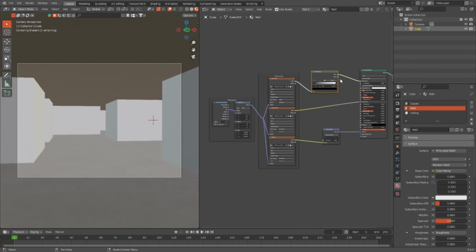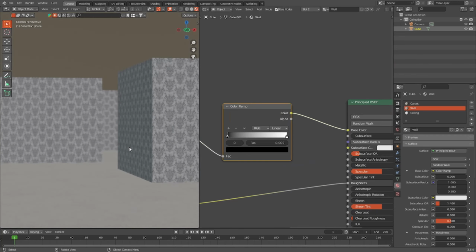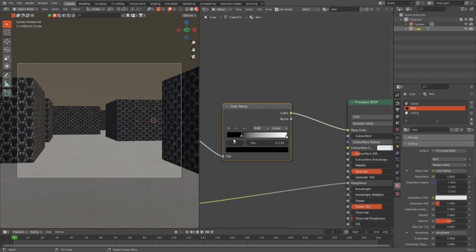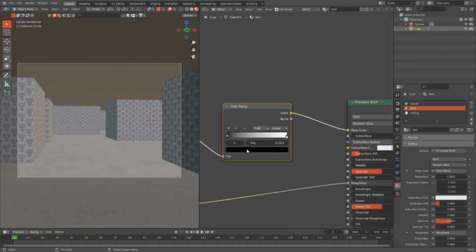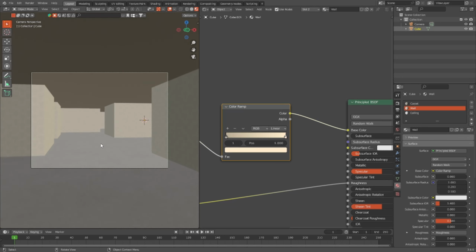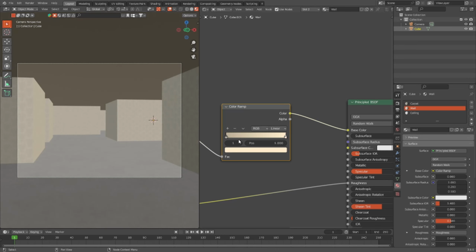Color ramp. Now it's black and white. So go to your black slider, click the black bar and change the value to 0.5. The saturation, 0.4. The hue, 0.1. I'm going to do the same to the white, but keep the value at 1. 0.4 and 0.1. There. Now it looks better.